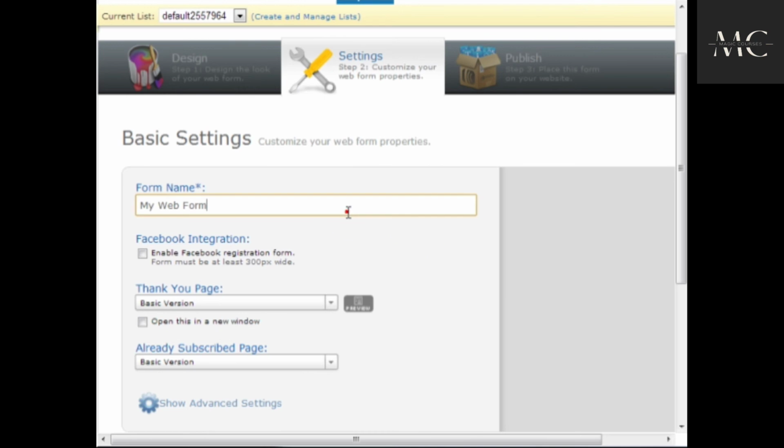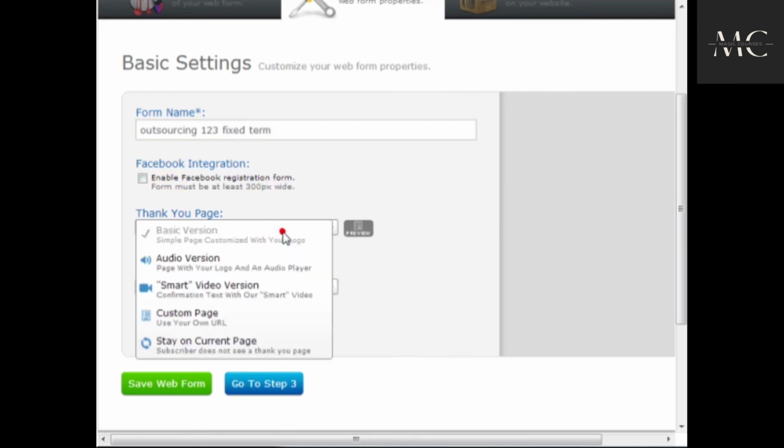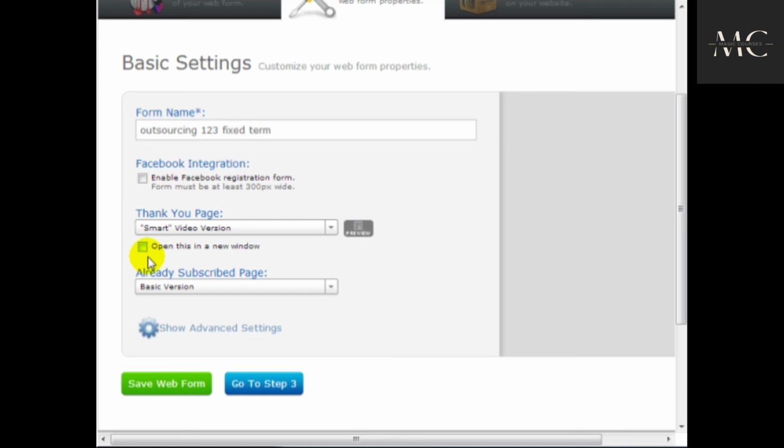And I'm going to name the form, my web form. I could do Outsourcing 123 fixed term. And the cool thing about Aweber is you can actually choose a thank you page. You can choose the basic version, the audio version, the video version that shows people how to do stuff. And I'm going to choose that. I'm going to leave this as it is.